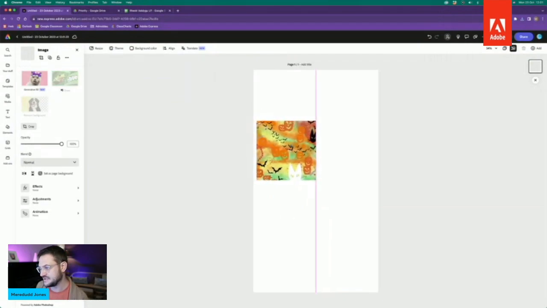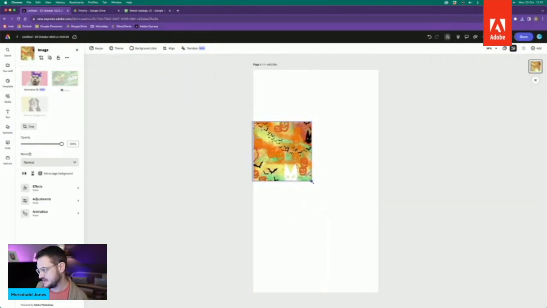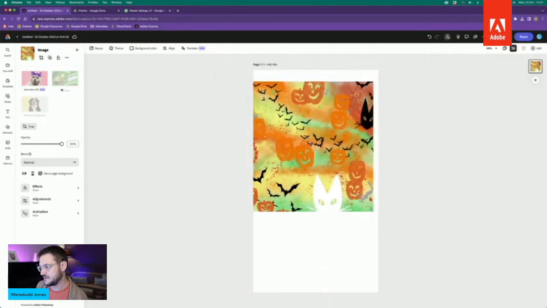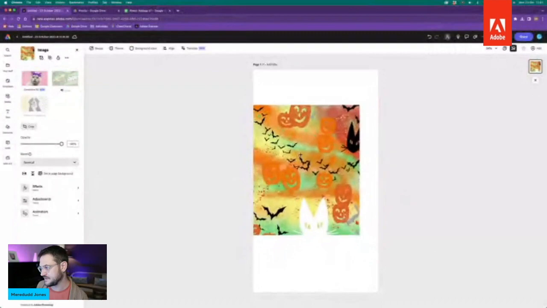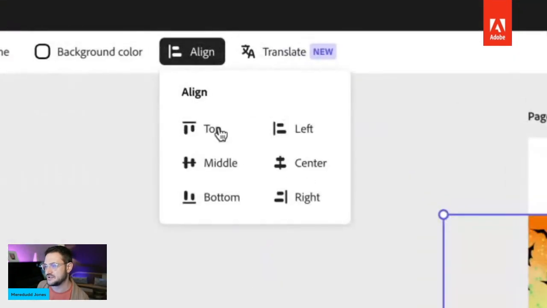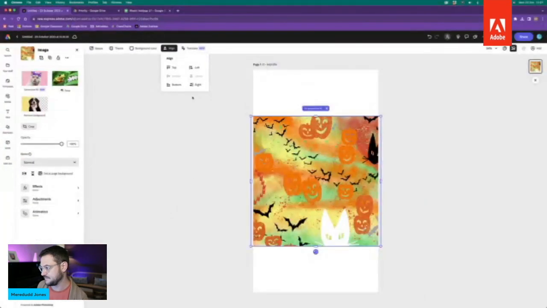That's great. Now, I'm just going to make it a little bit bigger than the page width. I don't need to worry about filling the top and the bottom. I want it to be centered and in the middle, so I'm just going to hit align at the top, middle, center. There we go. Great. Now then, let's get the text in front of that.